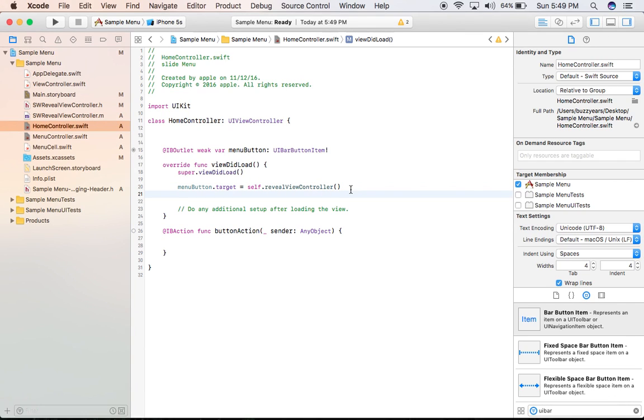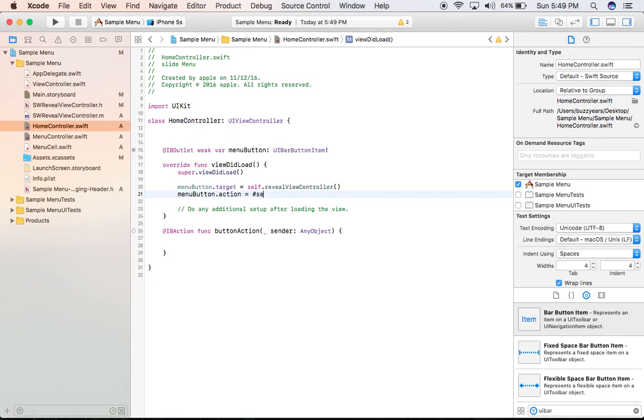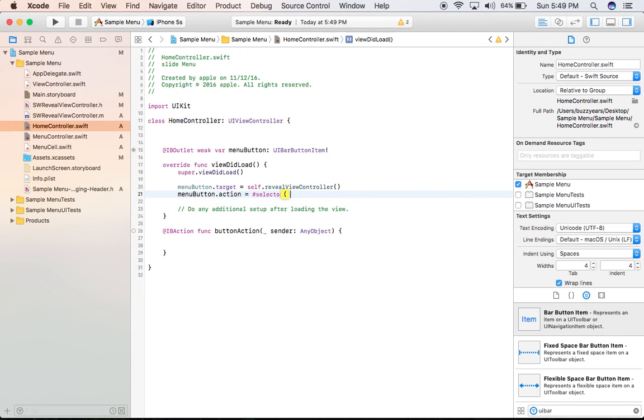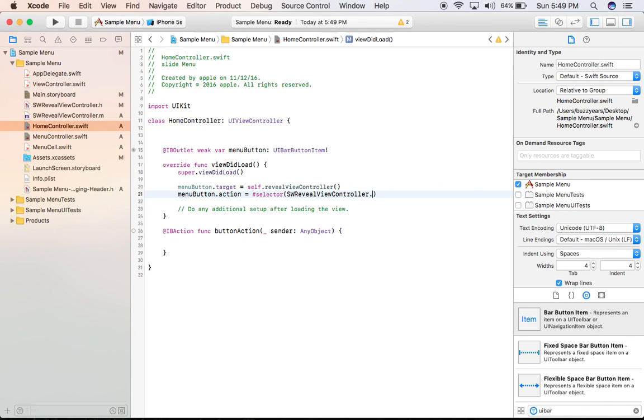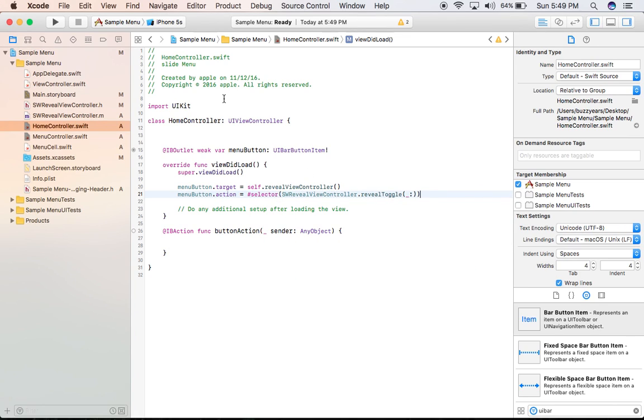Now what action will be called when this menu item is selected? It would be a selector, a function from SWRevealController, and the function name is reveal toggle. Okay, so let's run our program and see if we can see our slide menu functionality.